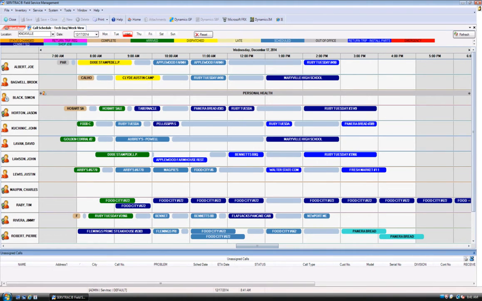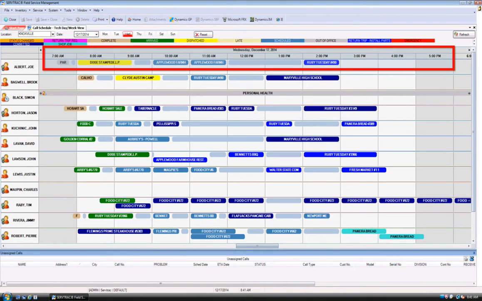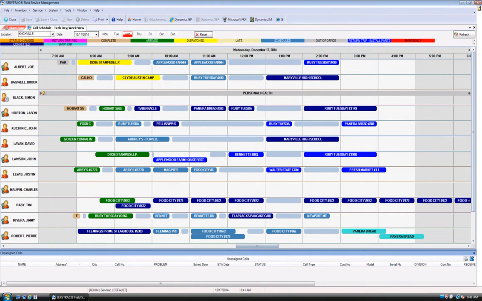This demonstration will focus on the daily call board schedule that lists the technicians on the left and presents the service calls in a horizontal timeline format to the right, providing a clear view of the schedule for any given day. The format of the screen and timeline, the color-coded blocks that represent the service calls, and the order in which technicians appear on the schedule are all configurable.